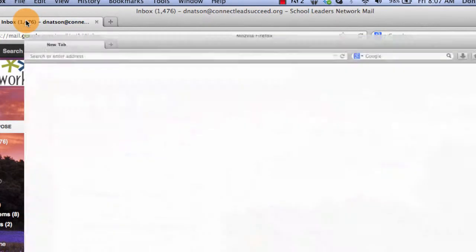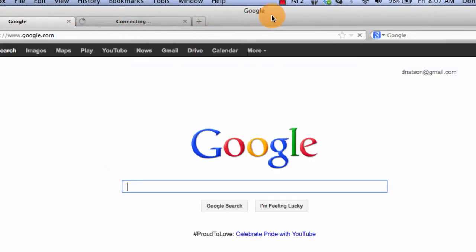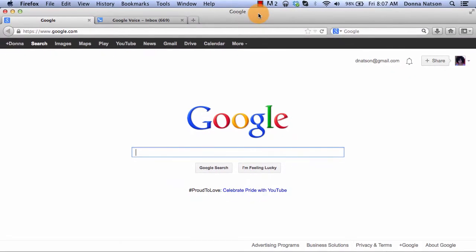I'm going to click New Window, and so you see it opens up a brand new window, and the two websites that open up are my preferences. So anytime I open up Firefox, my google.com and my Google Voice will automatically open up. And again, those are my preferences that I had set up.